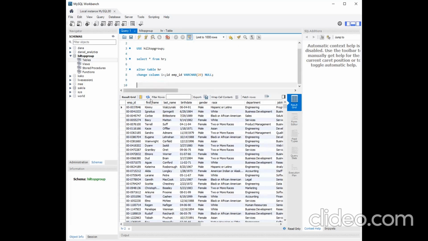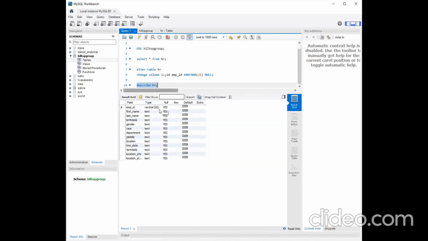Okay, so the next thing I want to do is look at the data types of our table HR. So I will have to describe HR, which means I want to see the data types. I have to run this. Now I can see employee ID is varchar, its right data type. Then I want to change the birth dates, the hire dates, and term dates. I want to change the data types.